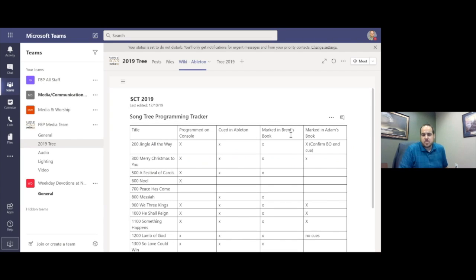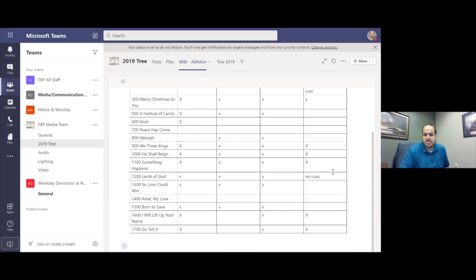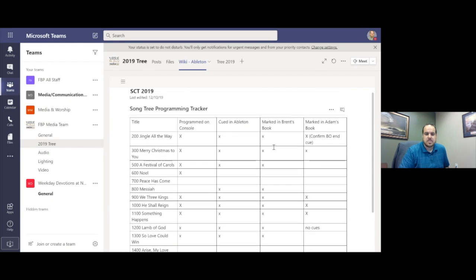And so that's what this particular wiki was, just communication back and forth with, hey, this has been programmed on the console. Hey, we've tied in the cues in Ableton. Hey, I've got it marked in my book. Or hey, I still need to confirm the blackout cue at the end, or different stuff. And we started off with it in a wiki, and that was good.